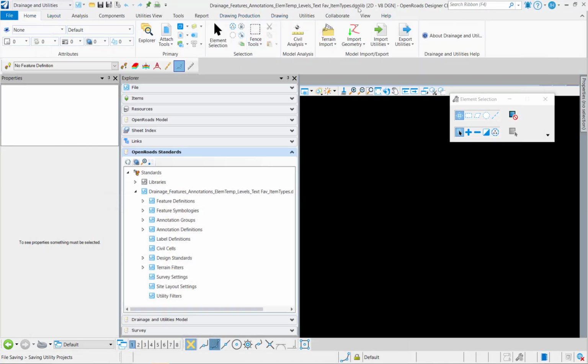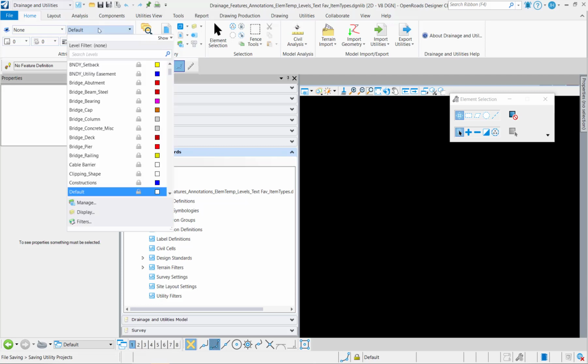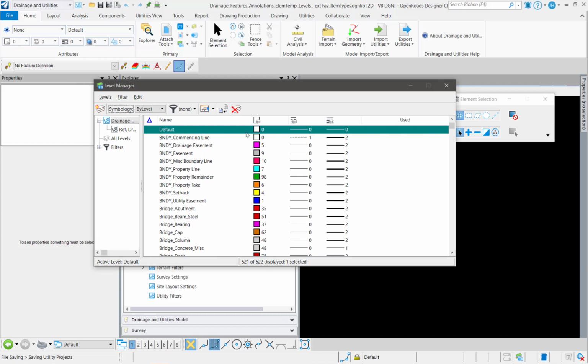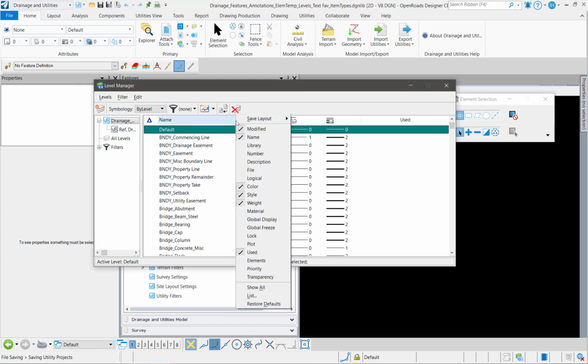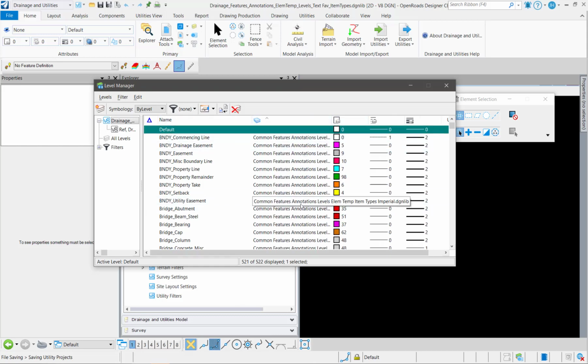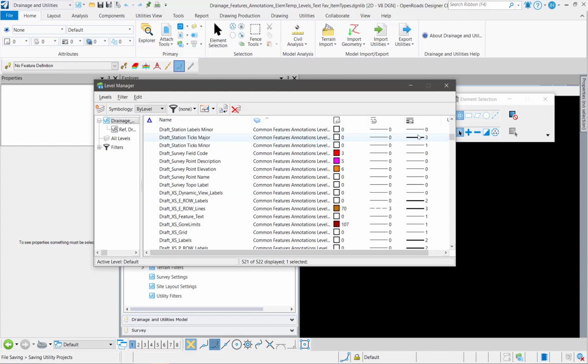Okay, so right now I'm inside of that file, and I'm going to go into my levels and say I want to manage those. And I'm going to see levels in here already. I'm going to right-click the column header and turn on my library column. And this is going to let me know where those other levels are coming from. So those are all coming from other DGN libraries.